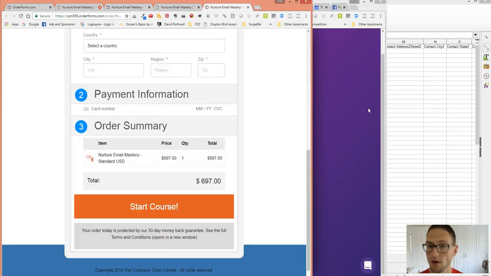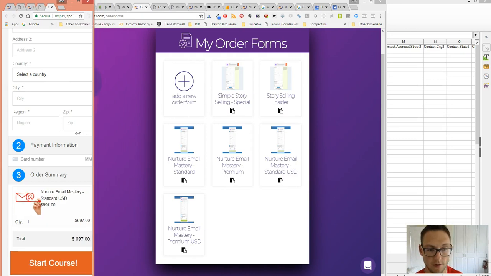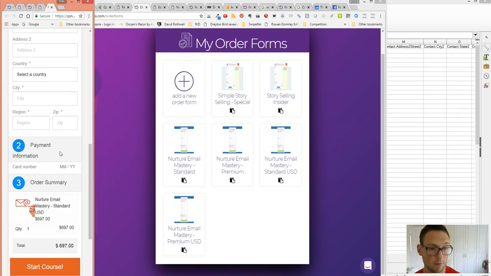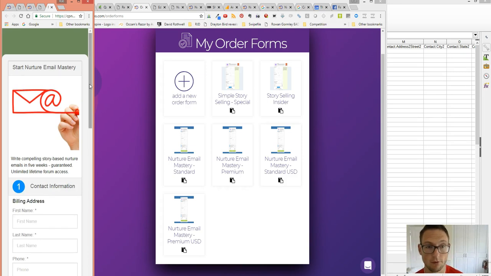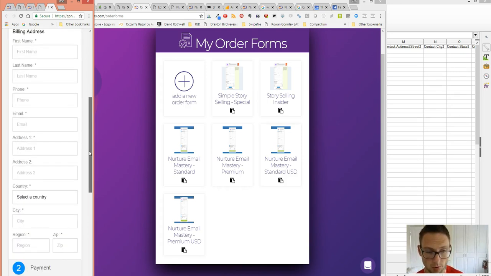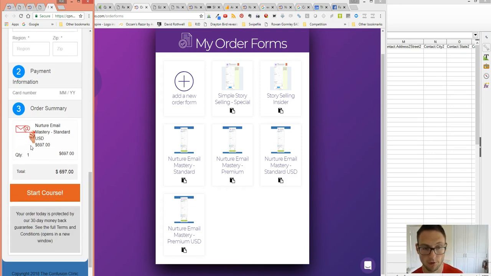This is a mobile responsive order form, so if I'm viewing this on my phone, which is pretty common, you'll find that most people, or certainly a lot of people, do view your order forms on their phone. So you'll want your order form to resize properly. Because this connects to Stripe, it also accepts payments through American Express.